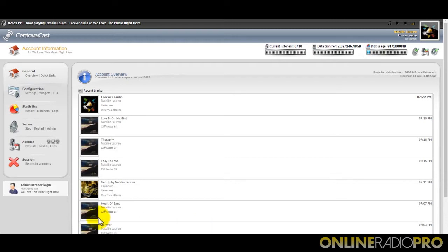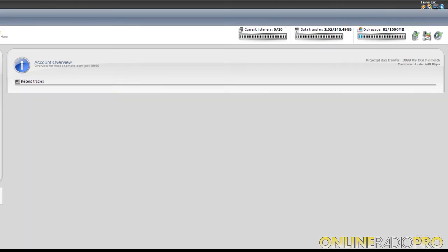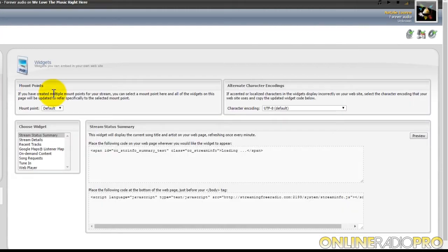Alright, so what you want to do is make sure you're in your main login screen, which is the overview, which is here. We're going to go down to the widget section. The widget section is basically going to give you all the information you need to put a widget on your website. Now, let's talk about some of these sections here.